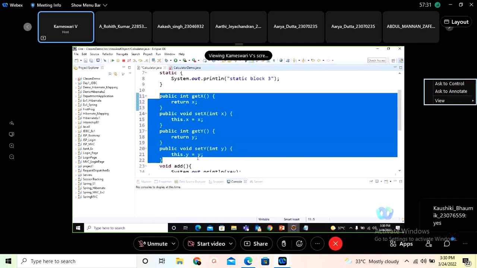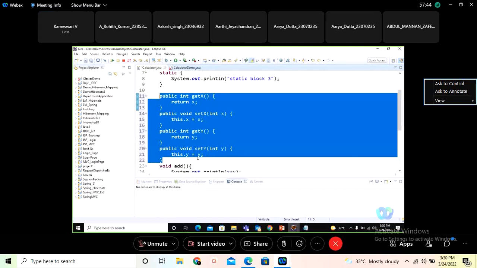So getters and setters are nothing but methods which will help in accessing your private variables. By returning the value, we say it as getter because we can fetch the value, we can get the value by returning using the return keyword, and we can assign the value, set the value using the set method.